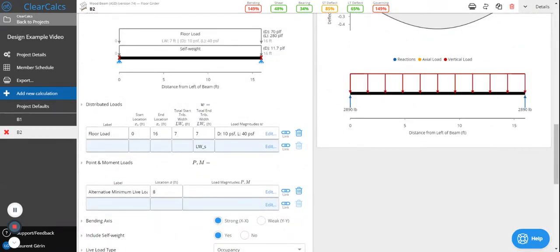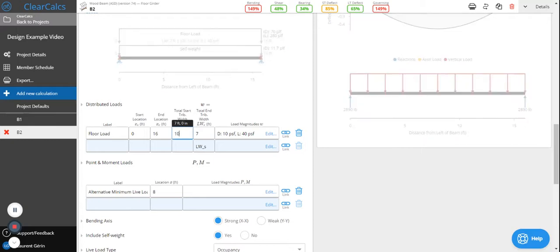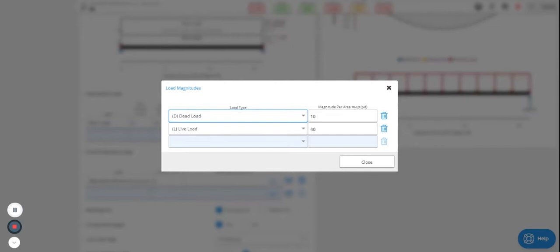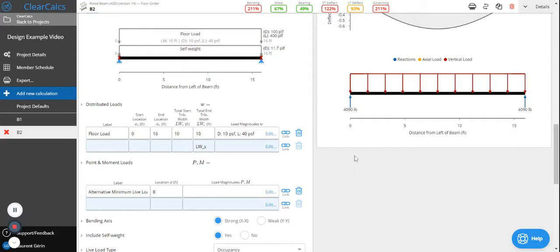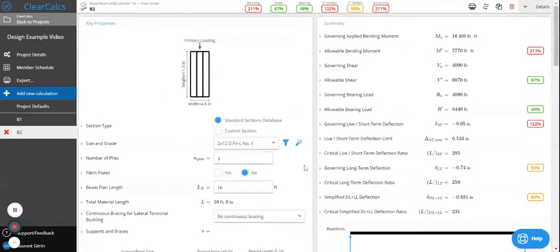So our tributary width is 7 feet. This is going to be a pretty heavily loaded beam, so we're going to put 10 feet in this case. And we can look at our load magnitudes, which in this case come from our project defaults. We're going to leave them like that this time. So scrolling back up, we can see we're at 211% utilization. We're far from passing code criteria here.